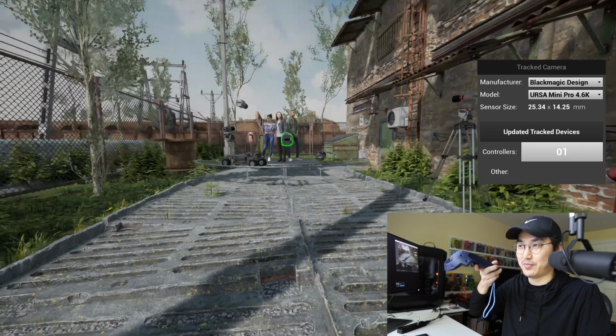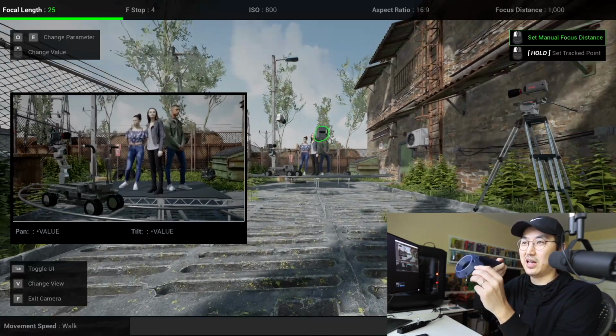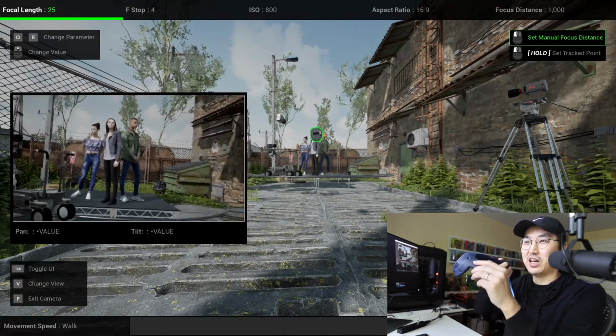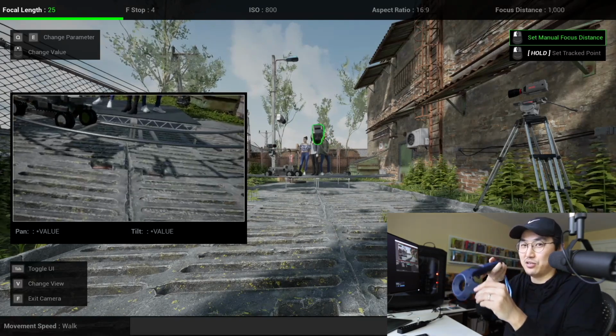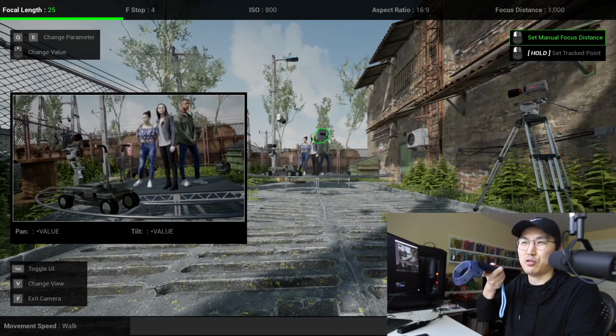So I'm going to hit F and jump into it. Now you'll see that as I move the motion controller like this, we can go sideways like that. I can tilt down, I can tilt up. We're getting the corresponding movement.